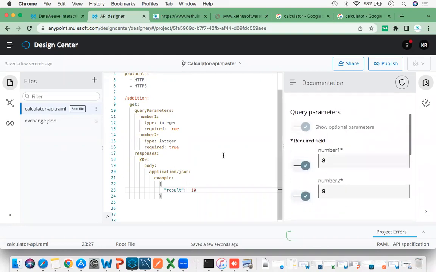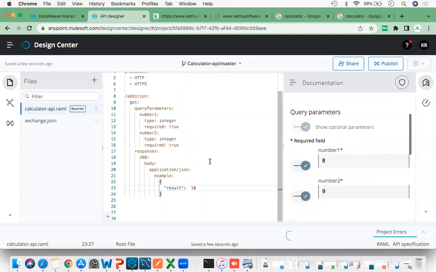See, I did not implement any logic to perform addition and all. This is the API. An API design is nothing but the blueprint of your API. That means if you are giving some request, it is going to give some response. That's it. So this is just a design, guys.